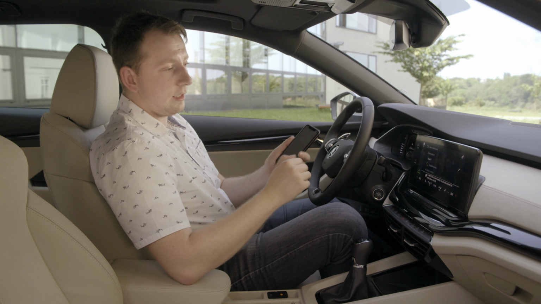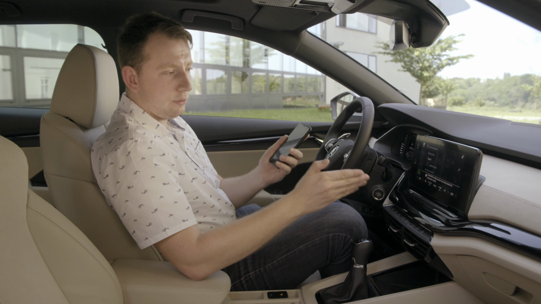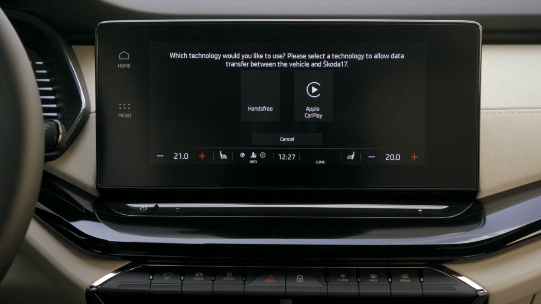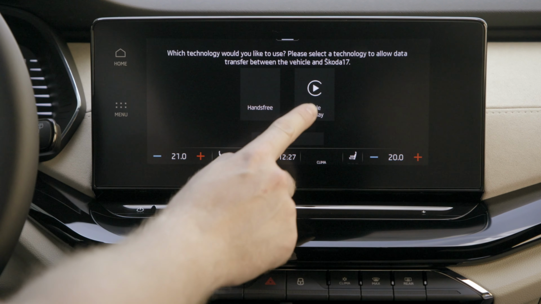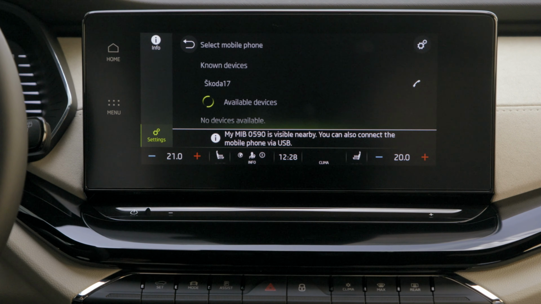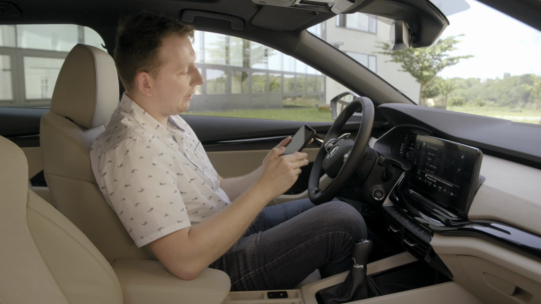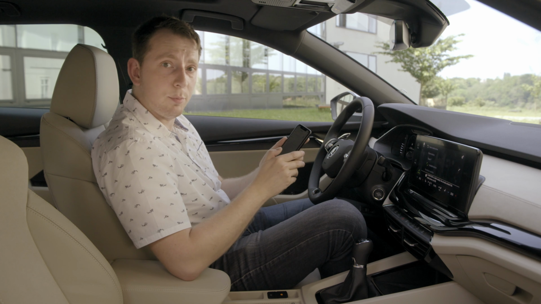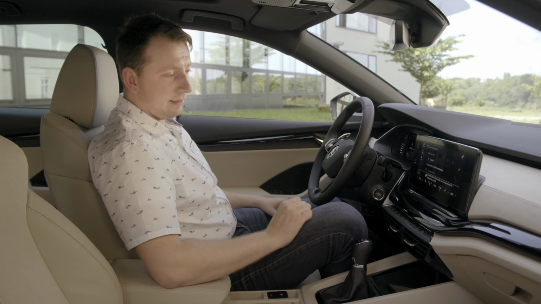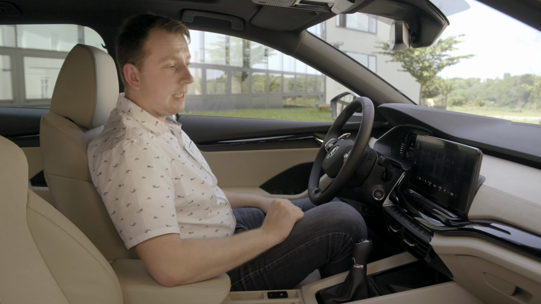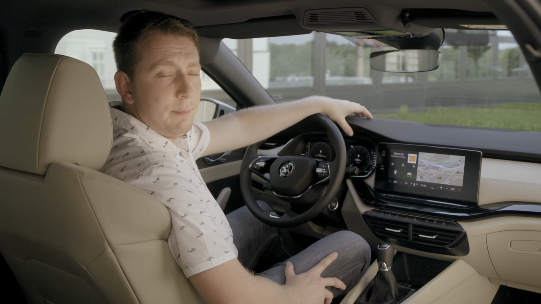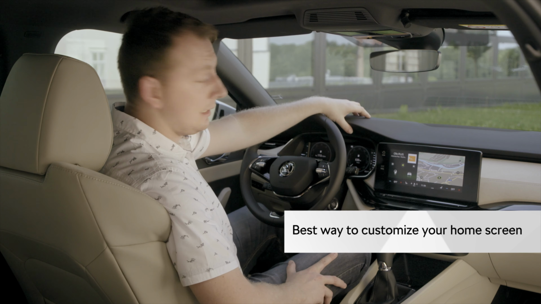If I allow this, all my contacts are loaded into the infotainment system, and then I'm given the option to use Apple CarPlay, which is present here in the wireless version. If I select it, then both devices are connected together. At this point, I can just leave my mobile phone and start using the functions directly from the infotainment screen. How to personalize the home screen?